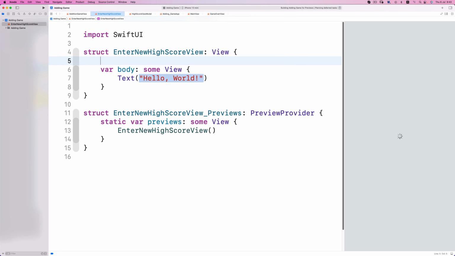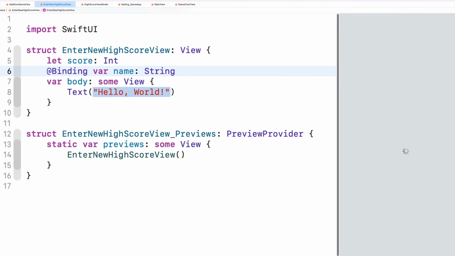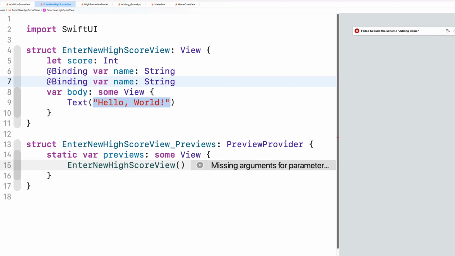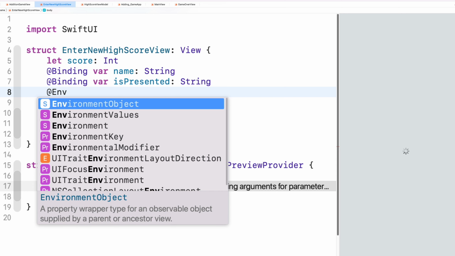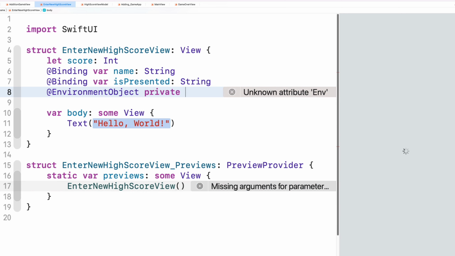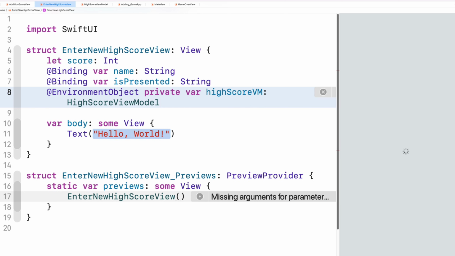So first of all, I want a score. Next, I want a binding to the name of the player. And I also want a binding to isPresented. We called it something else in the parent view. I also want access to our high score view model. So highScoreVM of type HighScoreViewModel.